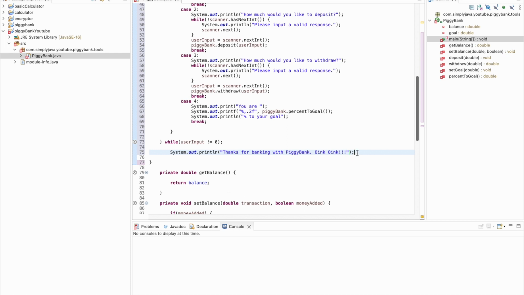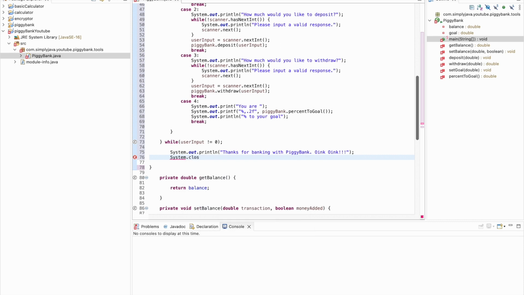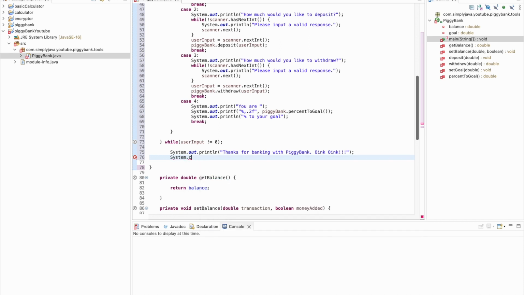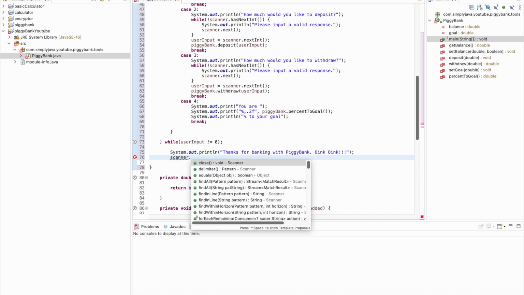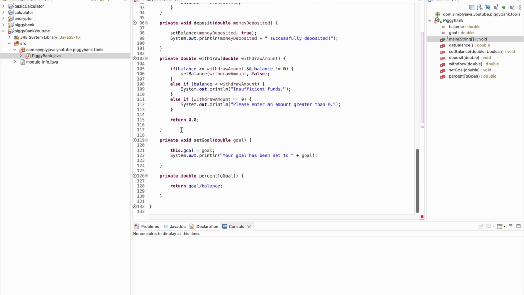Okay, sounds good. So the last thing we need to do is just close our scanner, and then we are good to go. Close. I don't know why I said system. I said scanner, but I typed system. That's how it goes. All right, perfect. So our project should be good to go. It looks like we may have an error somewhere. Let me see.